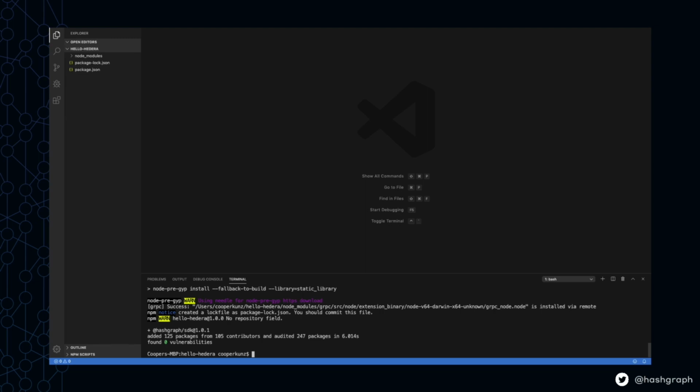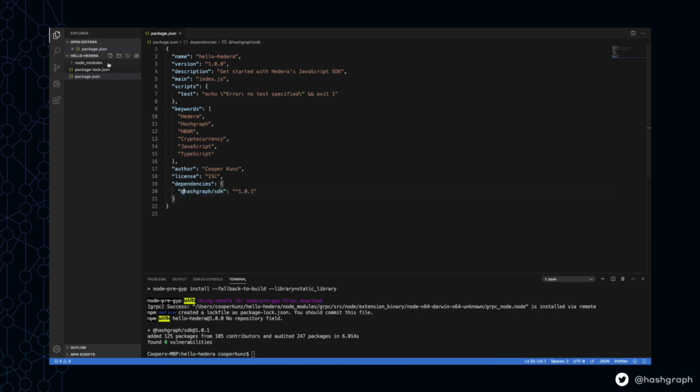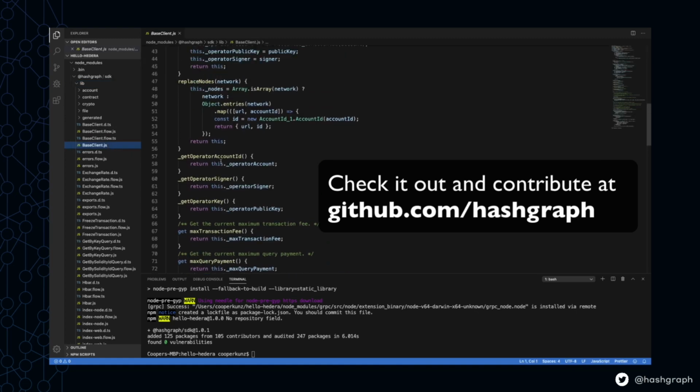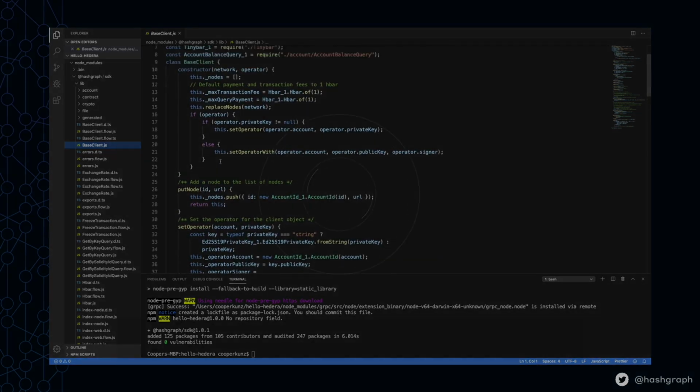And after that's finished running, we can go and check and make sure that this was installed properly by seeing that it was added to our list of dependencies and making sure that it was included in the node modules folder that we have locally. After that, we've successfully installed the Hedera Hashgraph JavaScript SDK.